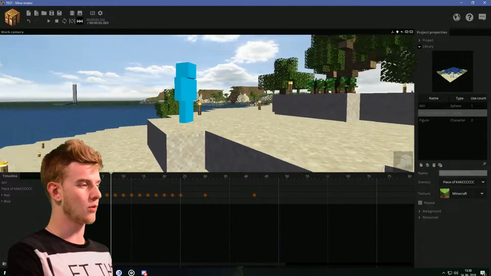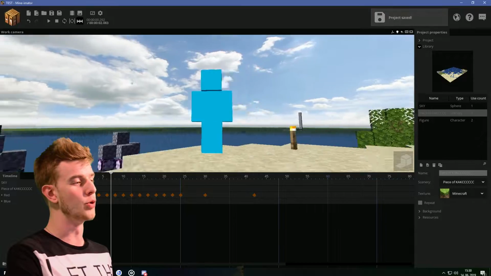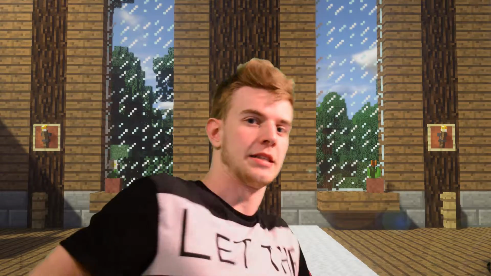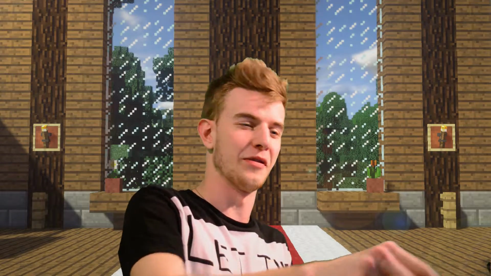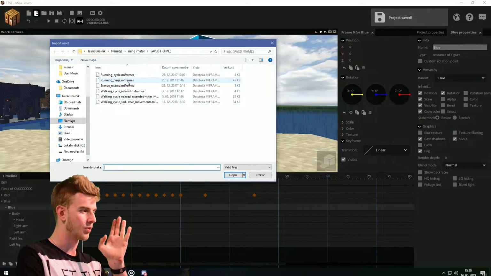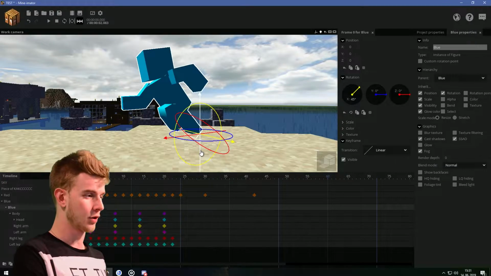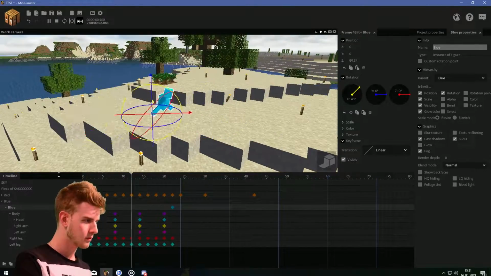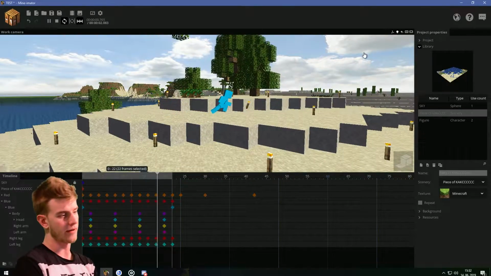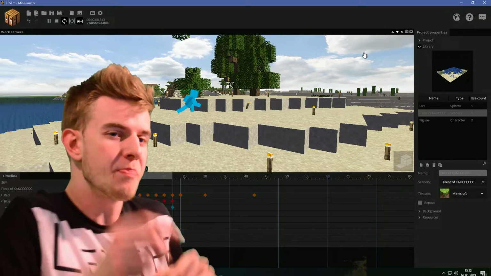Let's do this. The second one will be demonstrated by our friend Blue, and it's gonna be like the power slide when you just sit on your butt and just have the legs in front of you. That's what I meant. Once again, import the running cycle, 45 degrees. Okay, we have our second test subject ready to do the power slide.